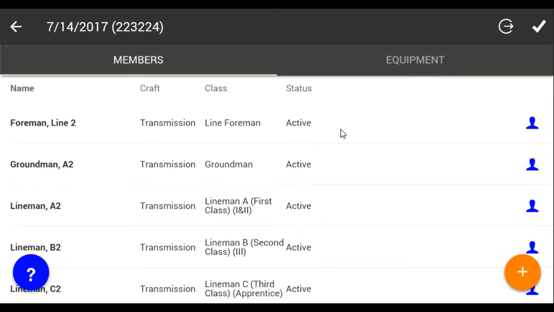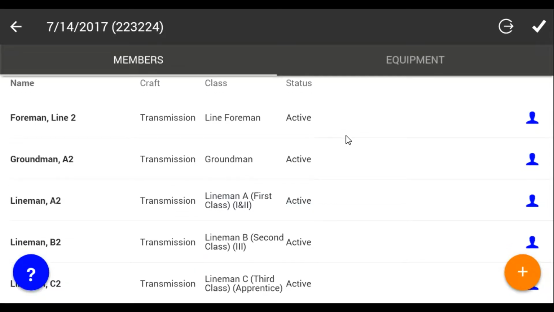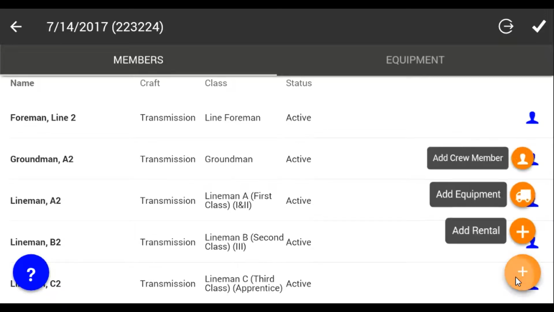We begin our day, validate that this is the crew we had yesterday. We can adjust this crew as necessary. Going in here, we can inactivate individuals. Down here, we can go ahead and add crew members as required.